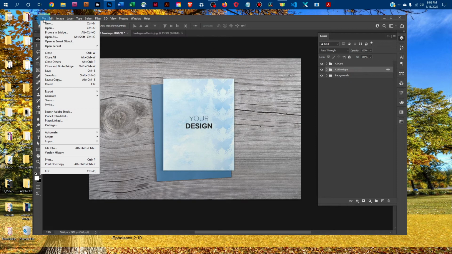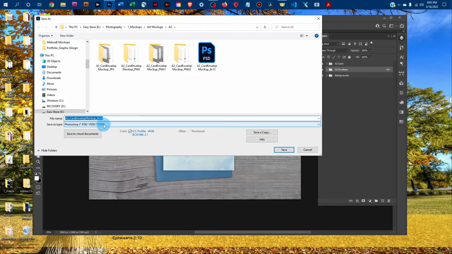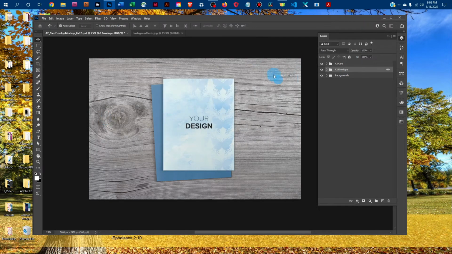And if you wanted to save a layered PSD with your design, you could just come back here a second time and go to File, Save As. And this time with Photoshop selected, just change the name. And that's all there is to editing the card and envelope mockup in Photoshop.